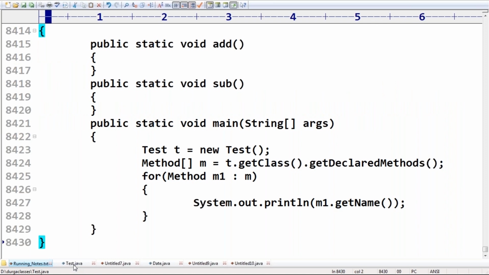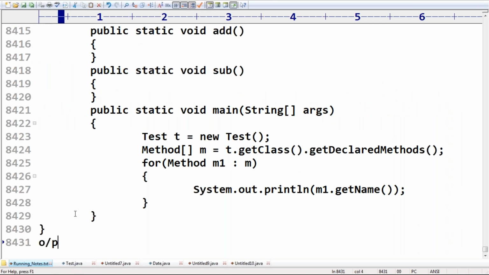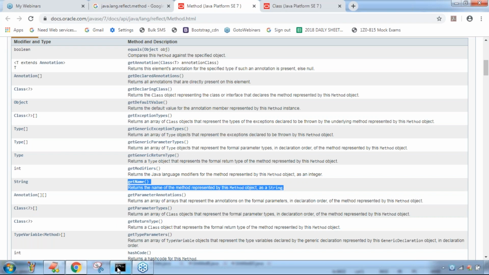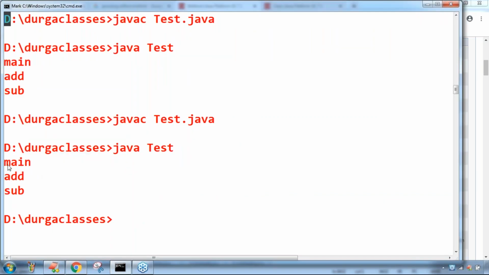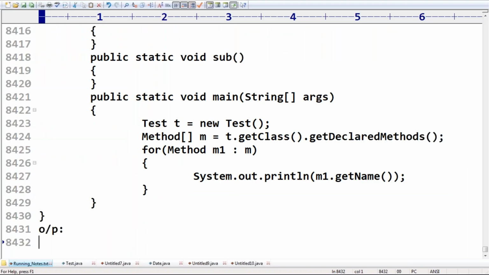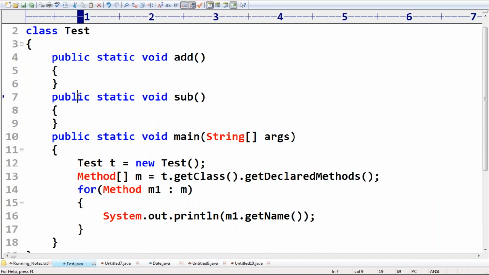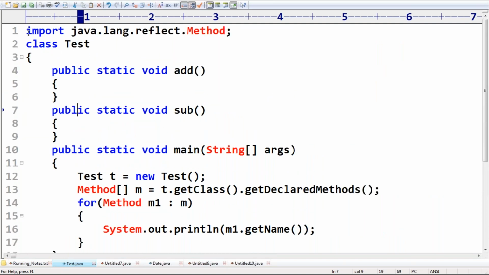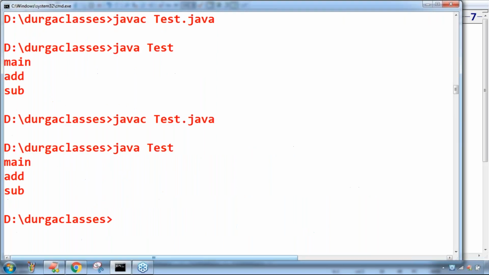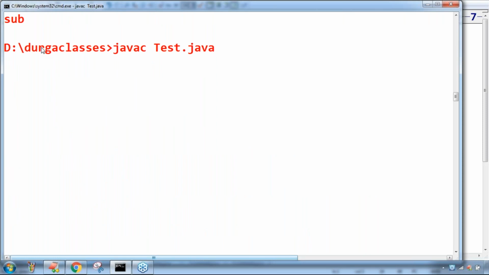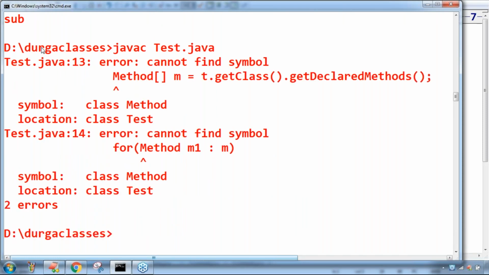Sir, this is the program. What output are we getting in this case? Here we just got main, add, sub. These are the three methods which are available. Remember, suppose by mistake I remove this import statement, let me comment this one. Immediately we are going to get an error. You can observe that immediately we get the error: cannot find symbol. Like this we are going to get an error. Any doubt?